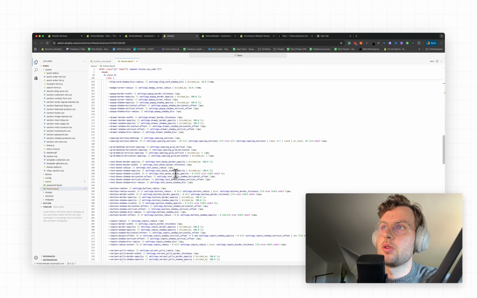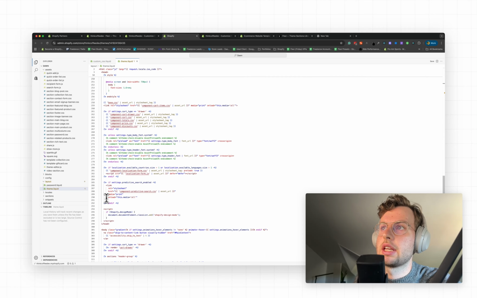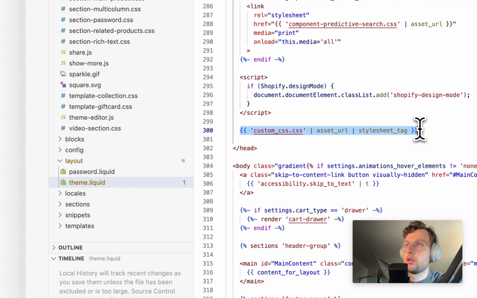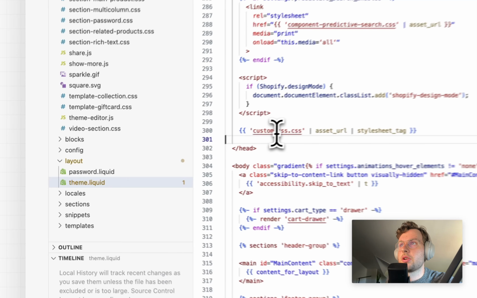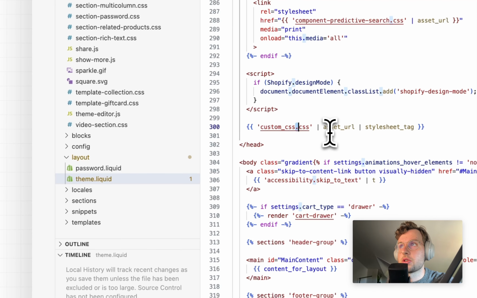Now, preferably you go to an area within this, either at the bottom of the head or where you have other styles, and you're going to want to add this line over here, which says custom_css.css, which is the file we just made. Now, one thing I should note is that it has to be a .css file in order for it to work. And then we're going to reference the asset URL and the style sheet tag. And again, I'm just placing this at the bottom of the head, just above the last head tag here.